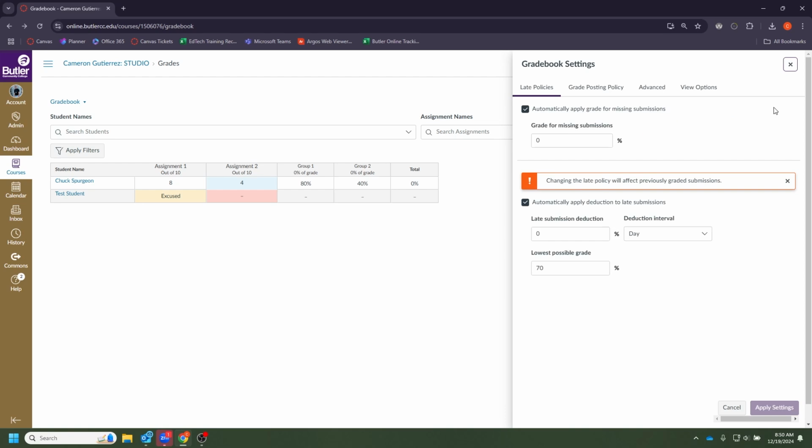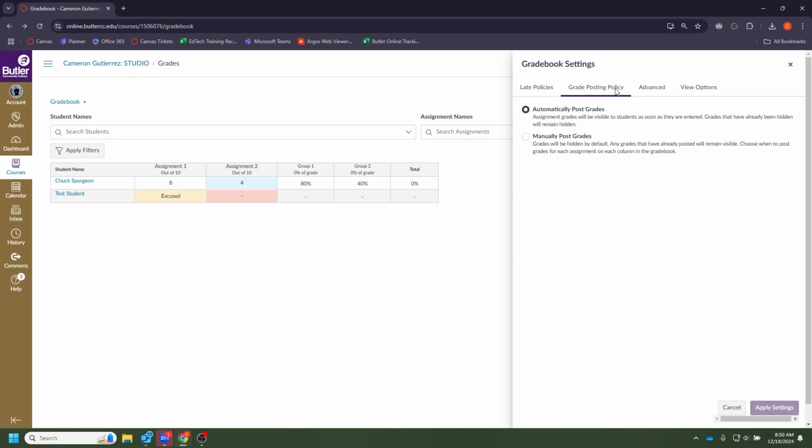Opening back up the Gradebook Settings, we'll also go over the grade posting policy. By default, the grade posting policy is set to automatically post grades. If you would like, you can change it to manually post grades, which will require you to go in and post the grades for each assignment before students are able to see them. If assignment grades are hidden, it will not show a student their total grade in the course. Under Advanced, we can choose to allow for a final grade override. This will allow the instructor to change the final grade for a student if the situation arises.